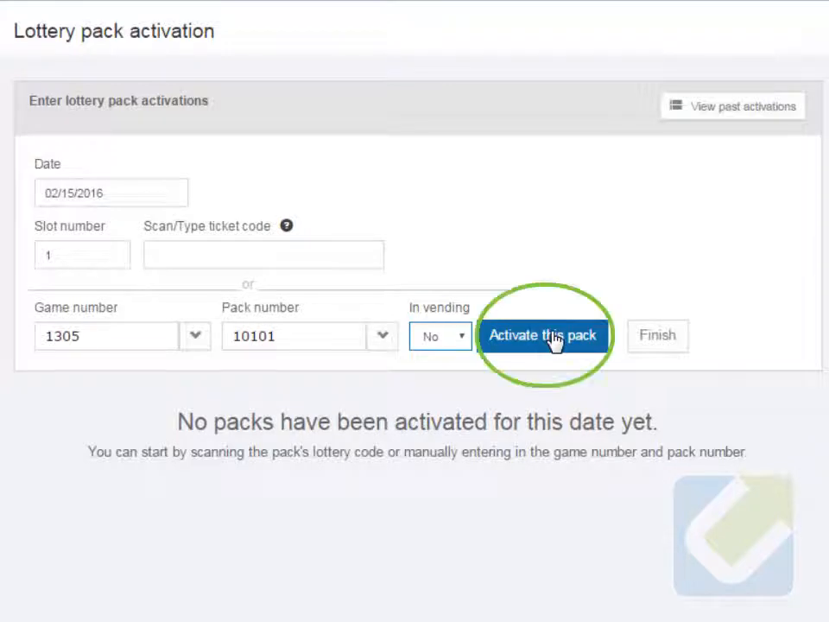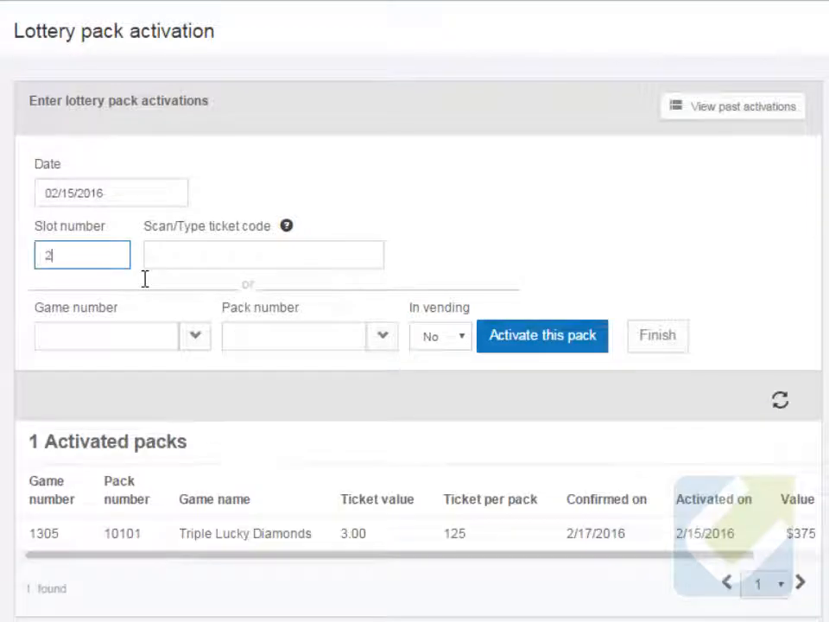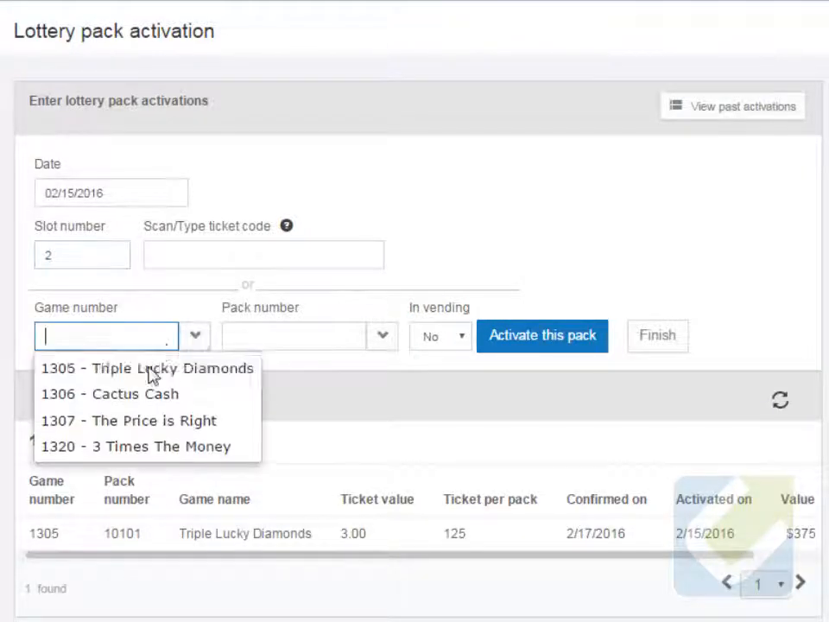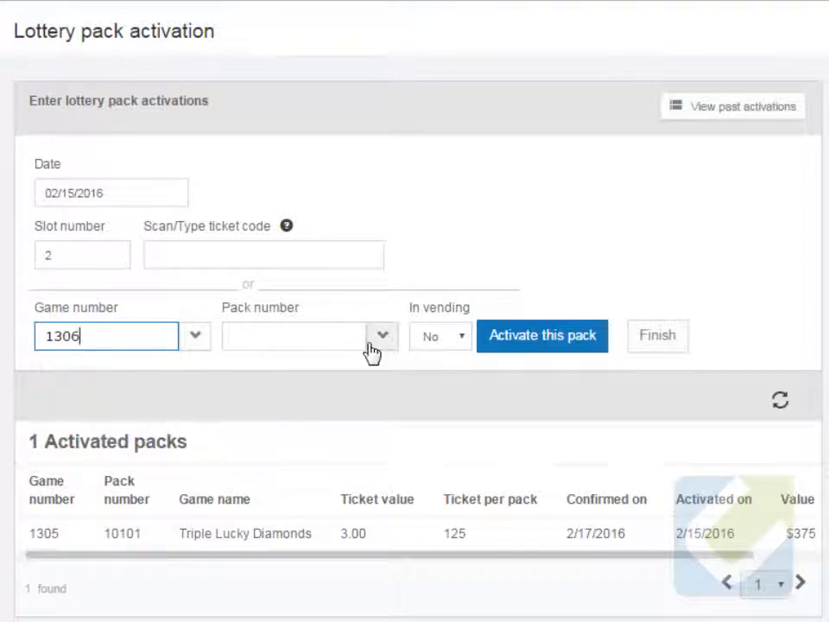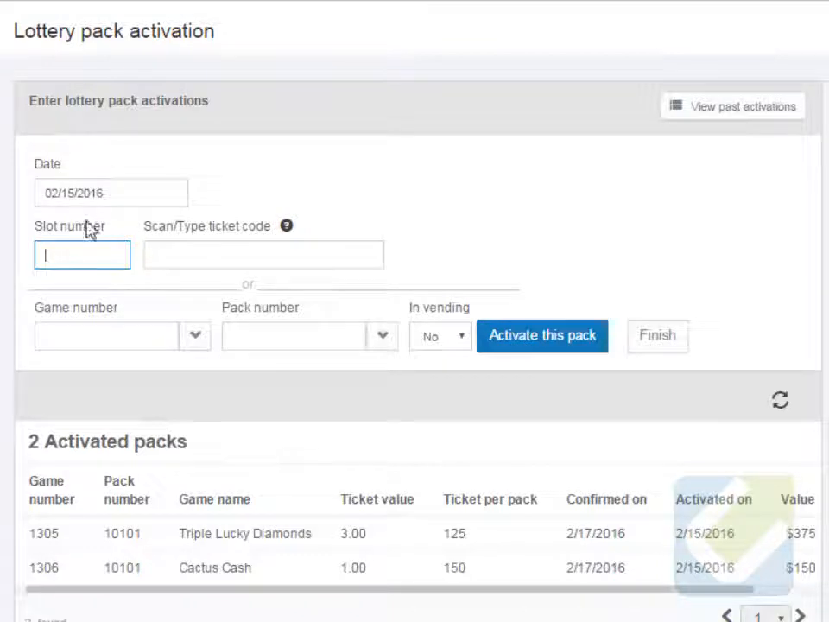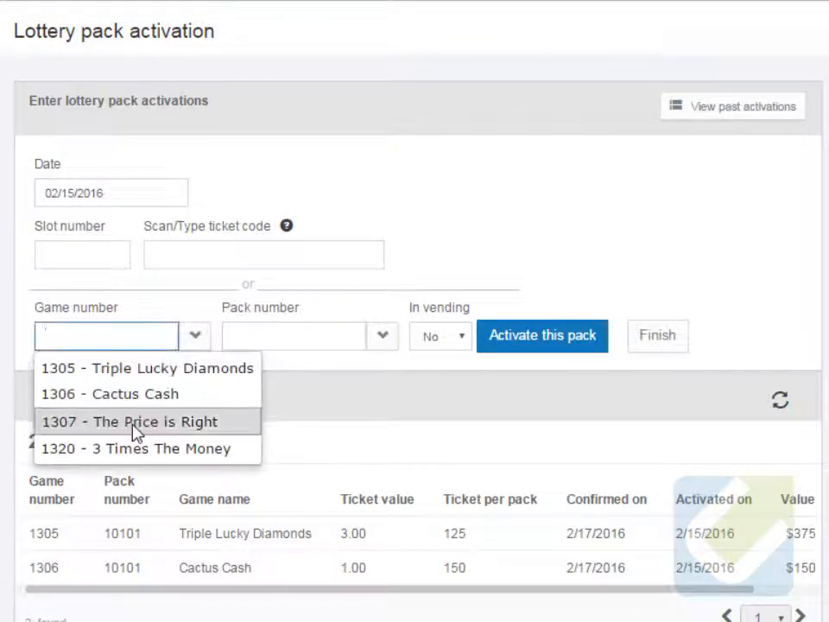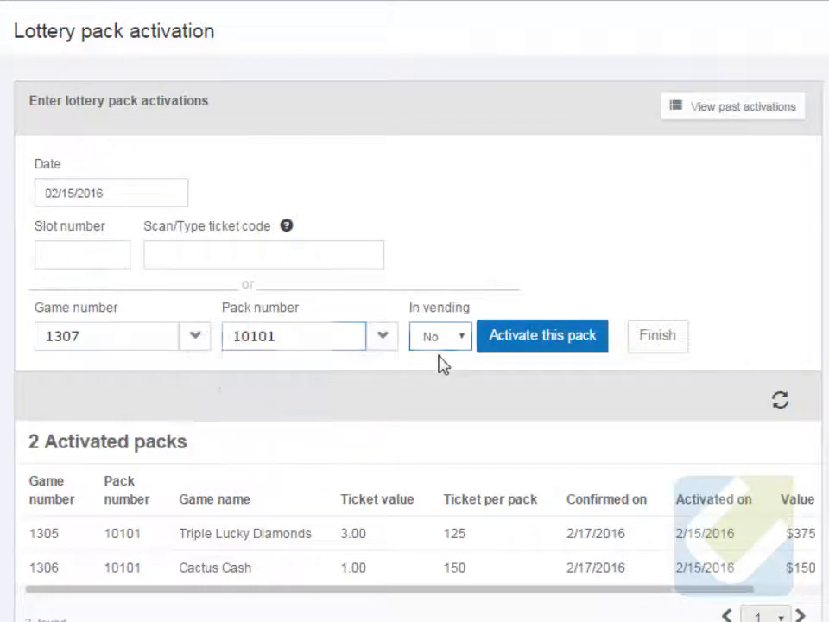Slot number 1, activate this game. I would go ahead and do slot number 2, select the next game, activate it. Now let's say for whatever reason I forget to enter in the slot number and I select one of these games right here, right? And then I activate it.